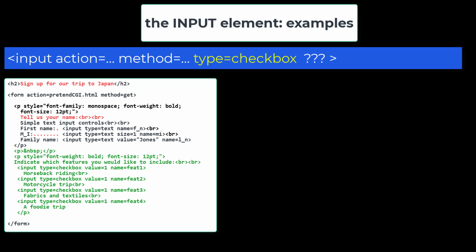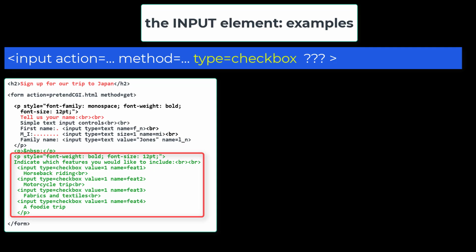Here's another example. I've made some modifications of our previous example and added some new code. For our H2, I changed the text to say sign up for our trip to Japan, just to give some coherence in the whole form. Then in the first paragraph, I changed the initial text to tell us your name. And then the first name, middle initial, family name as before. And then an extra blank line, an extra paragraph if you will. And then a new paragraph with style of font weight bold and font size 12 point. Doesn't have to be monospace in this case.